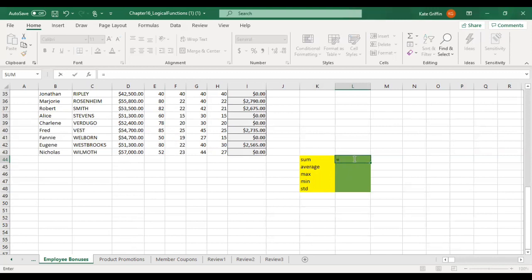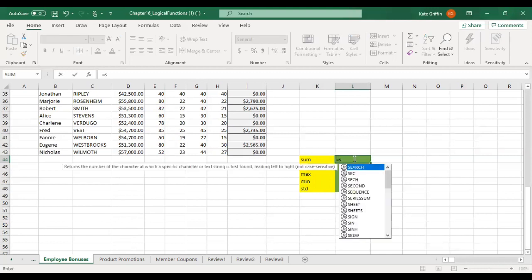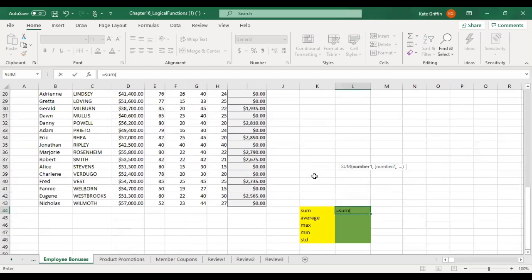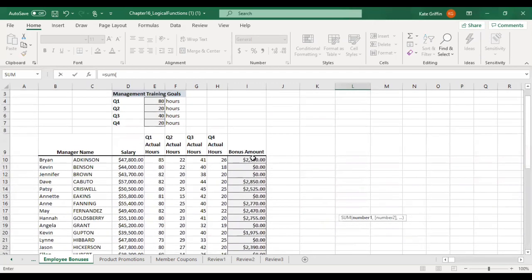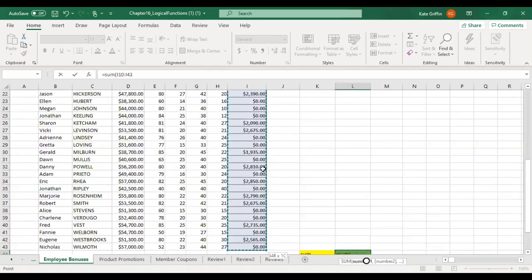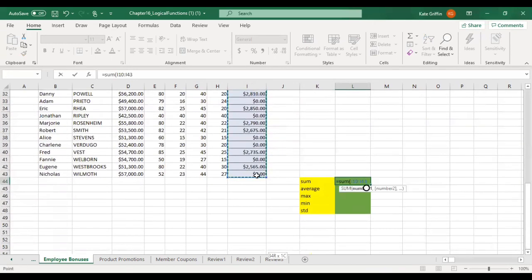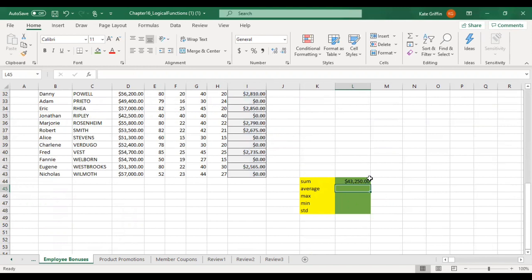So you want to do equals sum parentheses. And then here's one of the shortcuts. You'll go to the top and you'll click on the first box in the column that you want, which in this case is bonus amount. And you're going to hit Control Shift down, and that will highlight the boxes in the column, and put another parentheses on the end of it and press Enter, and that is the total number of bonuses that are paid by the company to employees for that year.